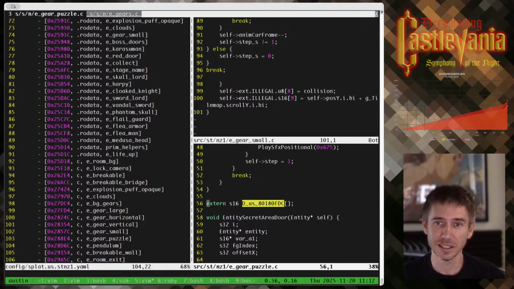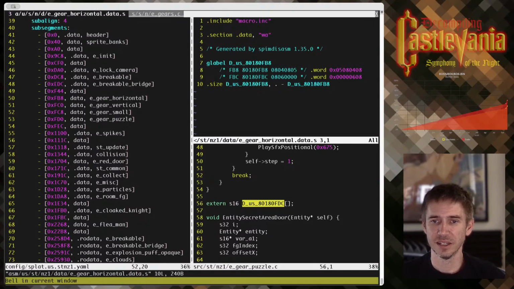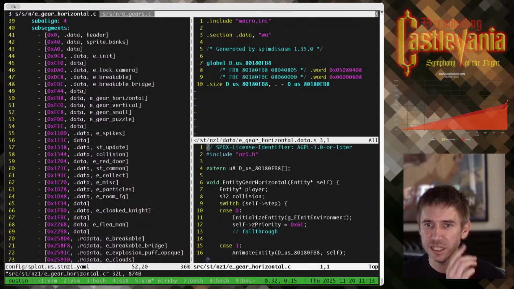So now we can import the data. Yay! Who doesn't love importing data? And as we're doing that, let's start at the top. We'll go look at our data for the gears. And the goal here is to replace all these data segments here with .data segments. We're going to go to ASM US ST NZ1 data eGear horizontal. And down here in the C file, we're going to do the same thing.